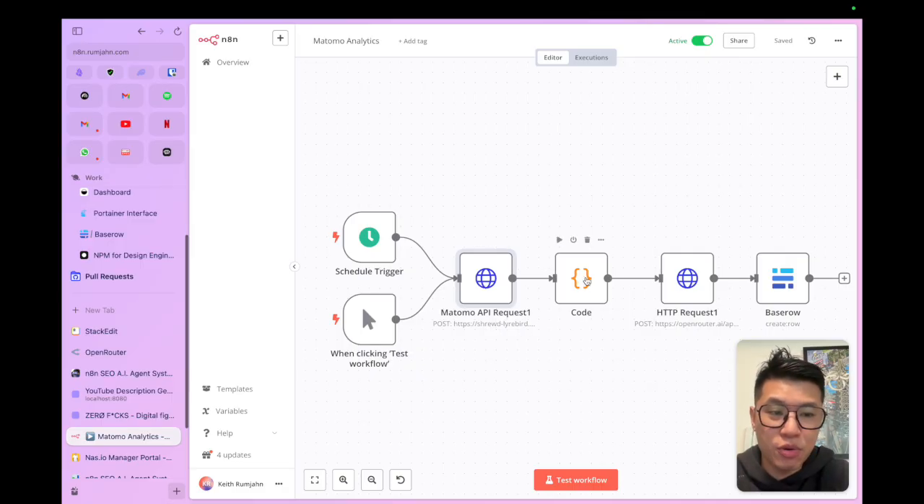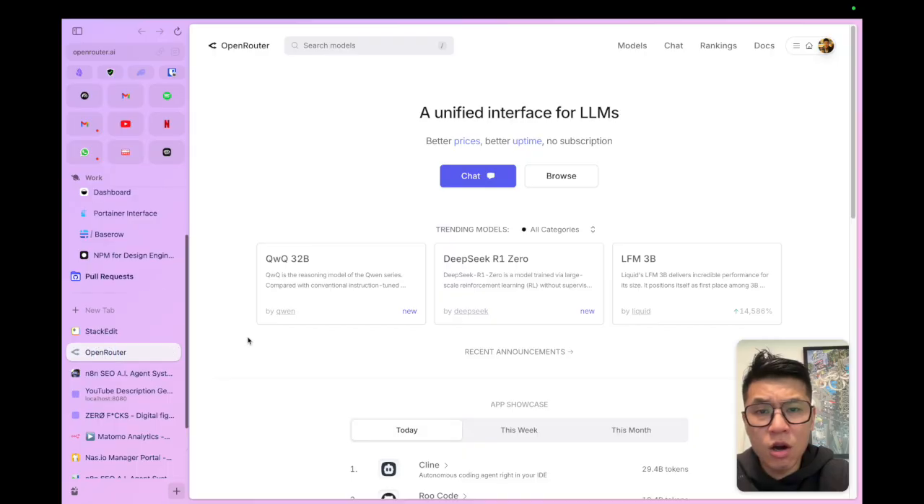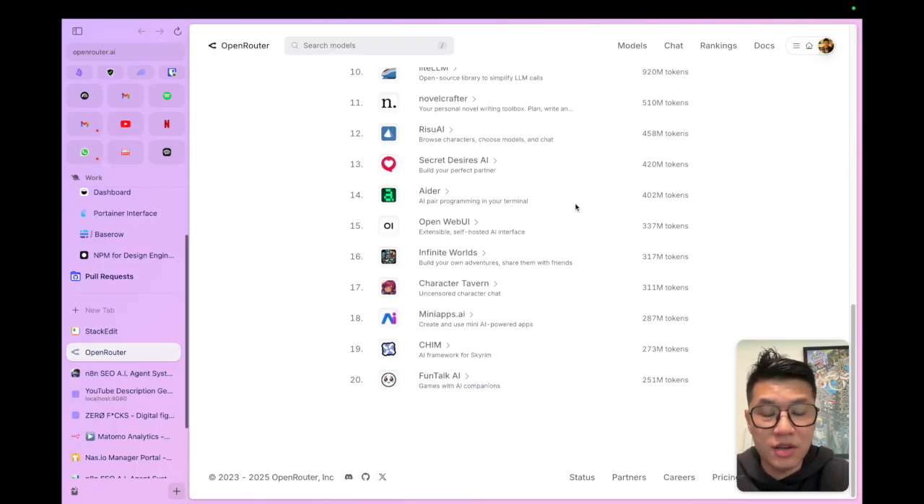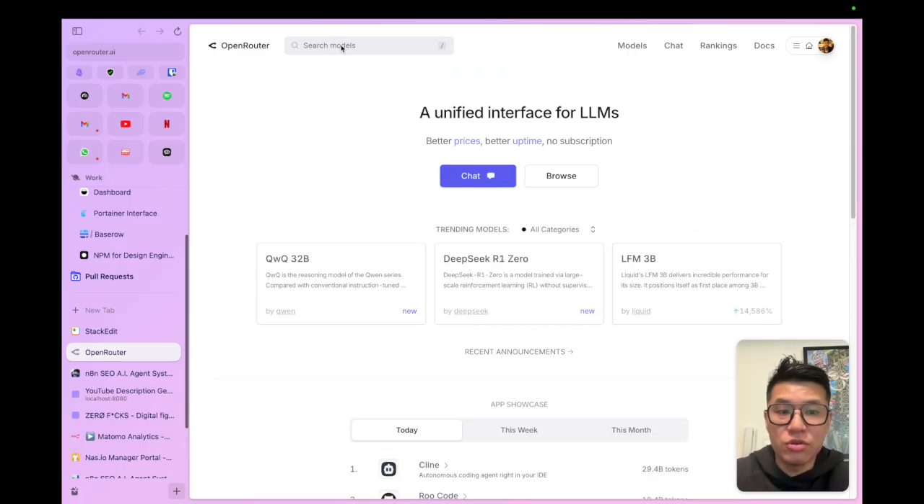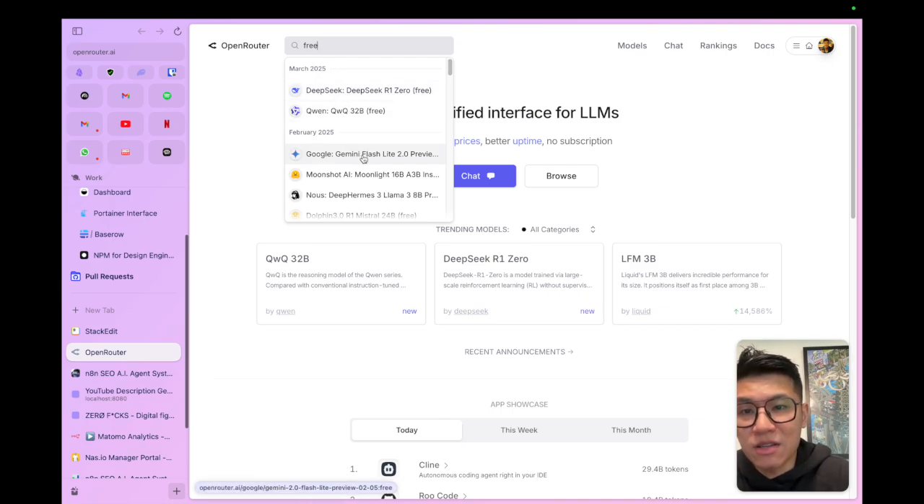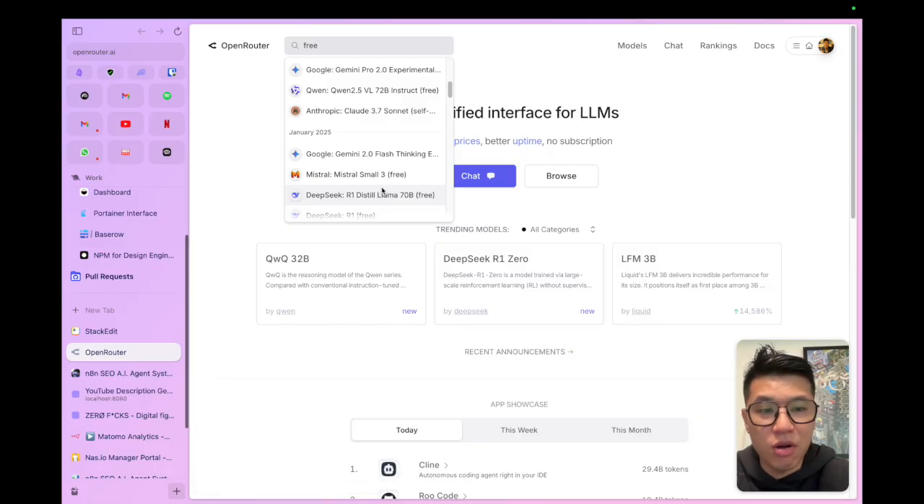It'll process the code a little bit, and then it will send it to AI, which is OpenRouter. OpenRouter allows you to call different LLMs. You can call Claude, you can call ChatGPT, but what I like is to use free LLMs. You just search for free. And there's a bunch. There's a Qwen, there's DeepSeek, there's Google Gemini, there's a whole bunch of different free LLMs you can call, so you can run this for free.